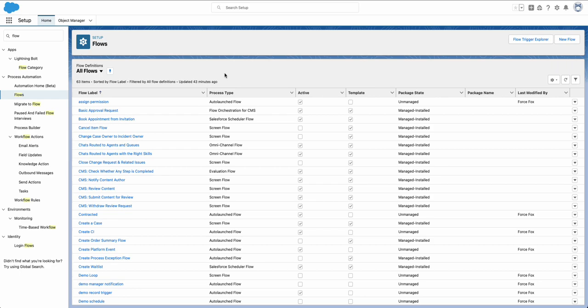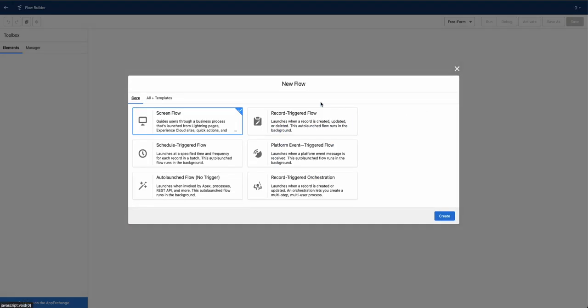Let's start with the flows and let's begin with a small introduction. First of all, go to your setup, type in flow, and here you have the button to create a new one. And you will see the screen appear. And you see here you have a screen flow and you have a few others.